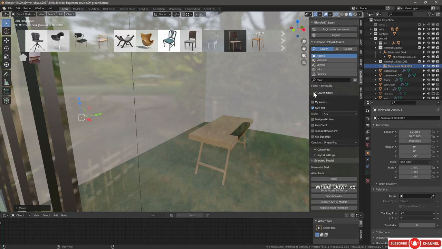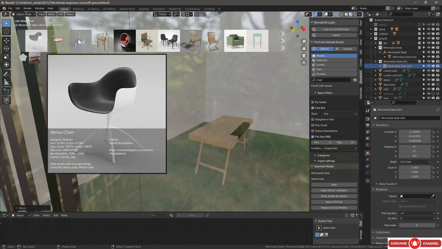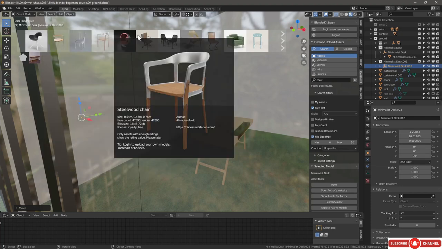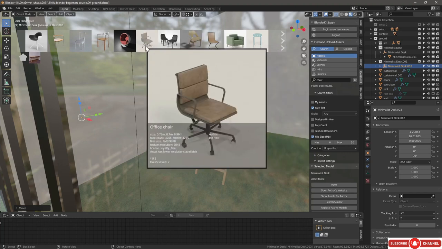So in BlenderKit, expand search filters, file size. And let's change the maximum to 20. Let's see which models are less than 20 megabytes big. We want to be careful with all these assets, because the bigger they are, the more memory they take and the longer it takes to move around the viewport and eventually render.